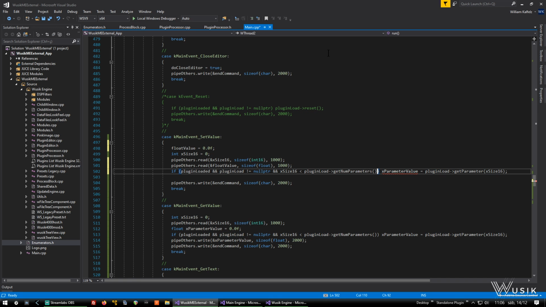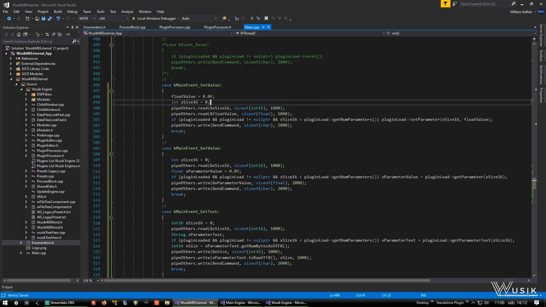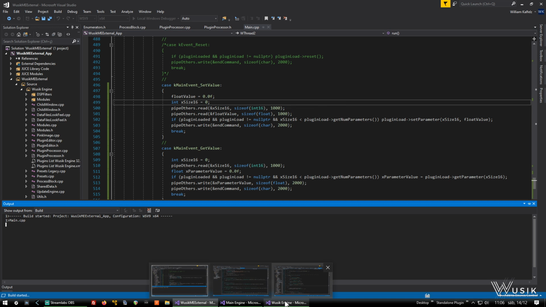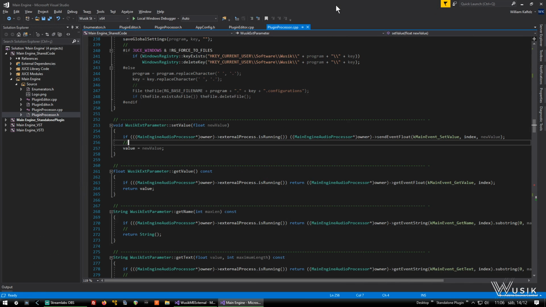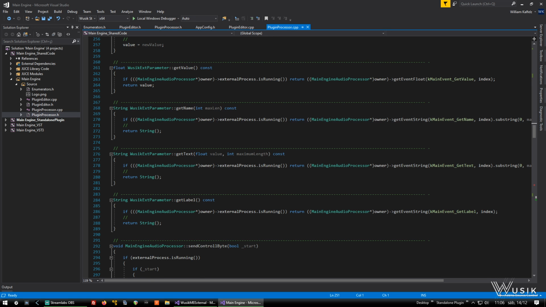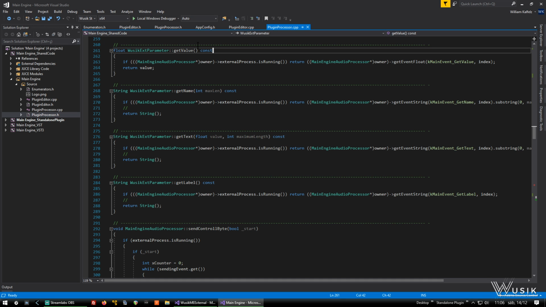So instead of these, I have to go set parameters, value, send the end of command. Okay, that's interesting. I'm pretty sure I'll have to change the set value and get value at some time because it's just going to be different.